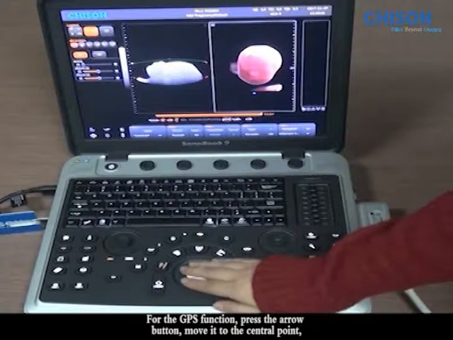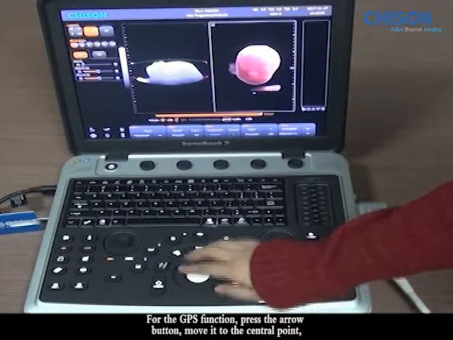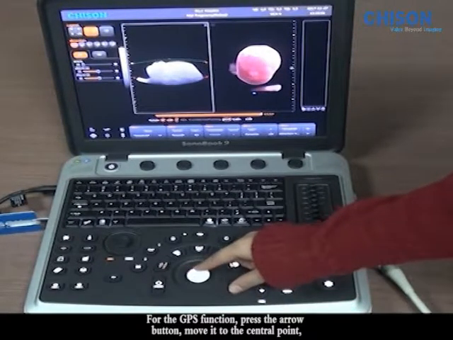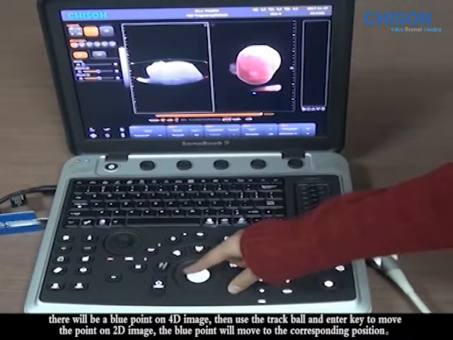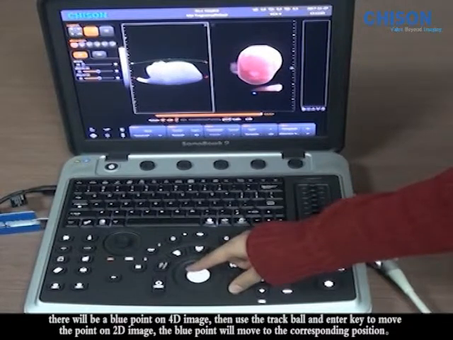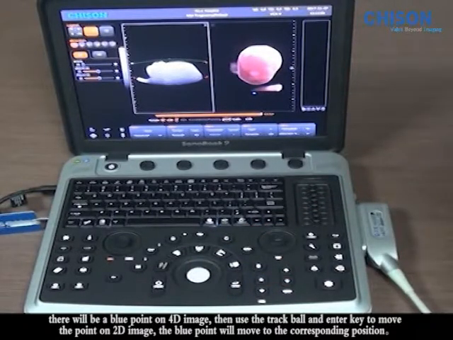For the GPS function, press the arrow button, and a blue point appears on the image. Then use the trackball and Enter key to move the point onto the image. The blue point will move to the corresponding position.